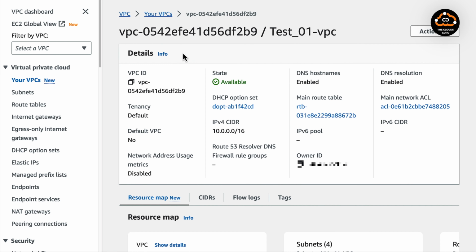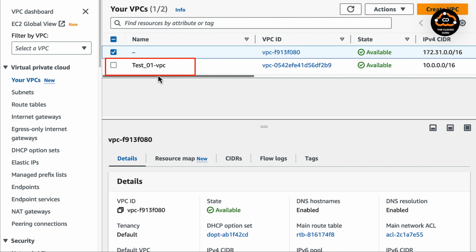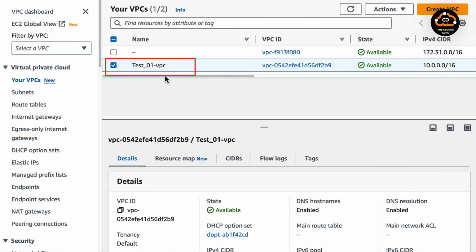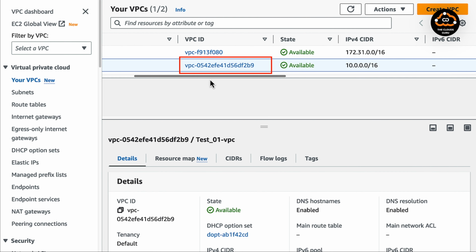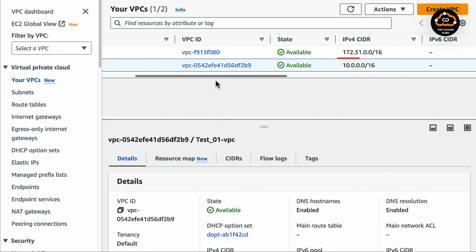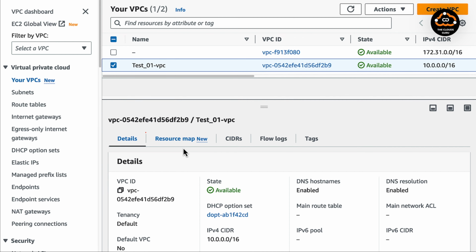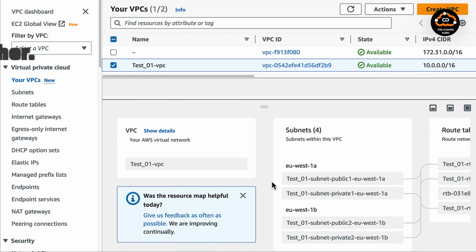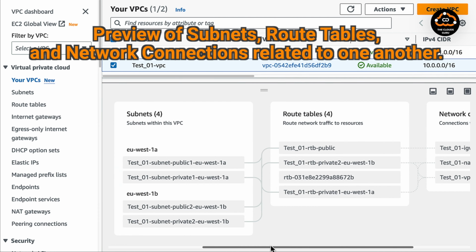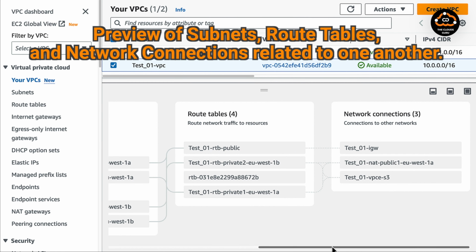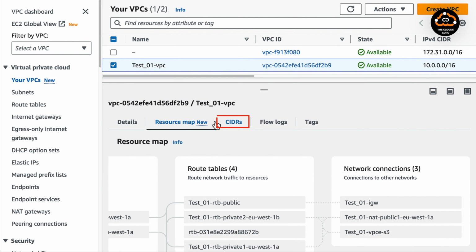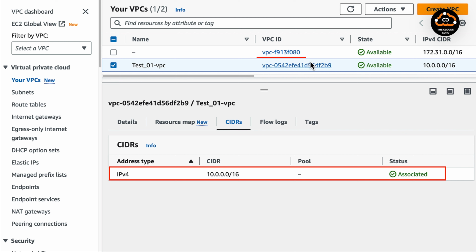As you can see, we created test_01 VPC, all detail on the screen. VPC ID, state, IPv4 CIDR block, DHCP option set. Let's jump to the Resource Map tab. We have a preview of subnets, route table and network connection related to one another. The CIDRs tab shows the CIDR block associated with VPC.